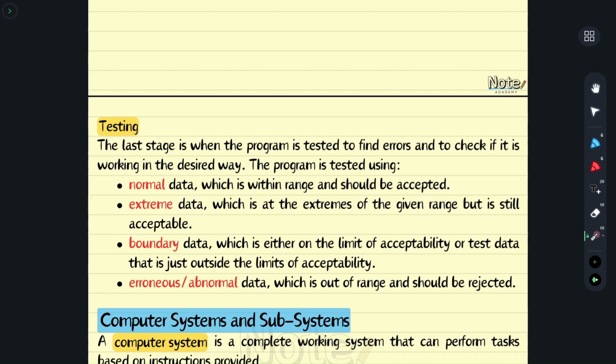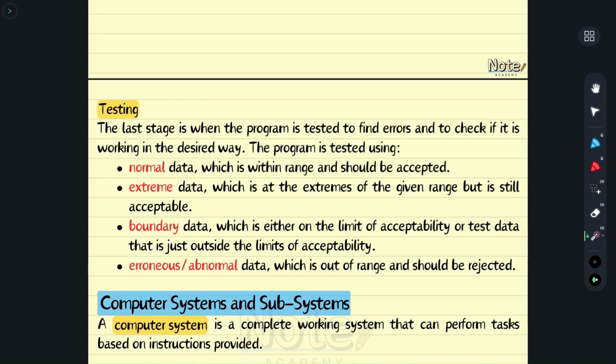The first type of testing data is normal data. This is all the data that is within range. Secondly, we have extreme data, which is at the extremes of the given range. And then we have boundary data. This is all the data that is on the limits of the boundaries, or the limits of the range of the data. And lastly, we have abnormal data, which is outside of the range. So these are the 4 different stages that an application or a program goes through when it is being developed by a software firm.